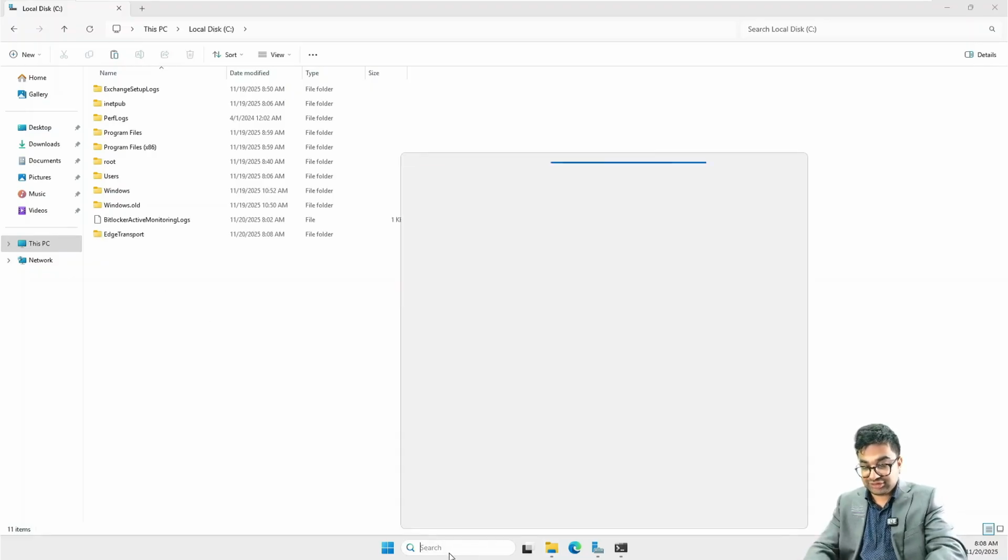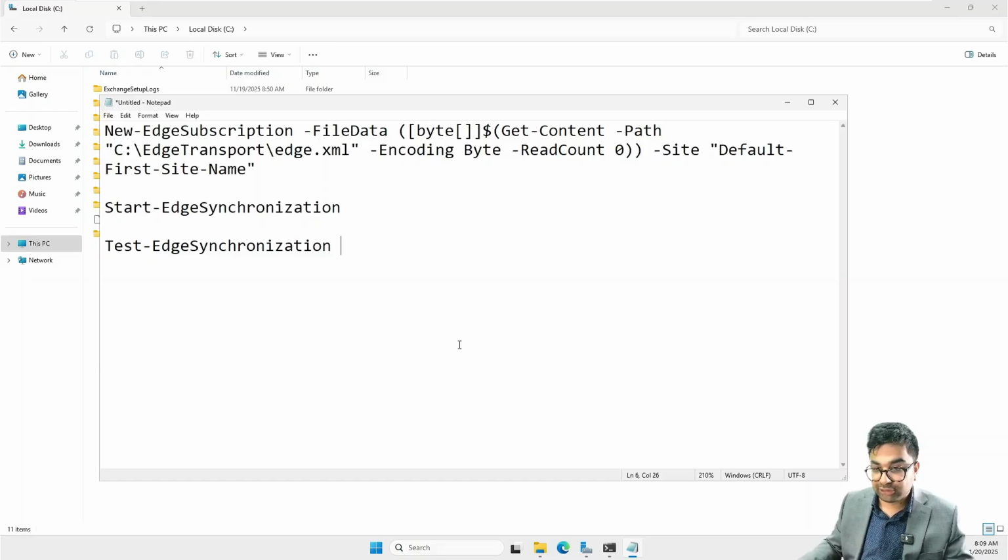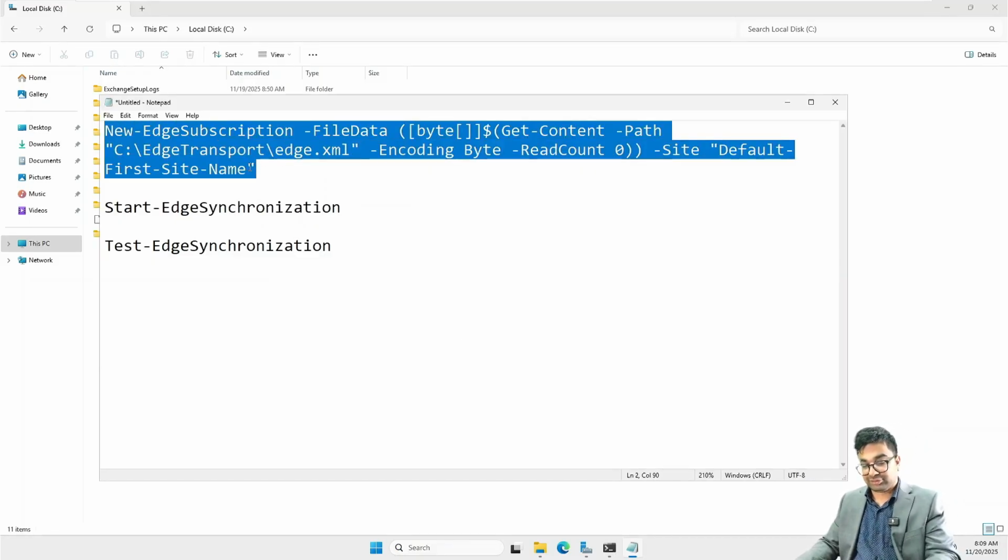Now again, the same idea applies here where I open a notepad and I'm going to copy and paste a few commands here. So I'll just wait for the notepad to load up here. My notepad opened up and I've copied the necessary commands from the reference material. I copy the first command, New-EdgeSubscription. I'm telling it where to get the content from and what to do with it.